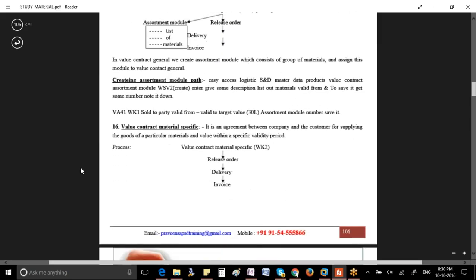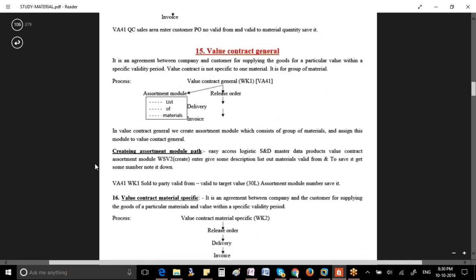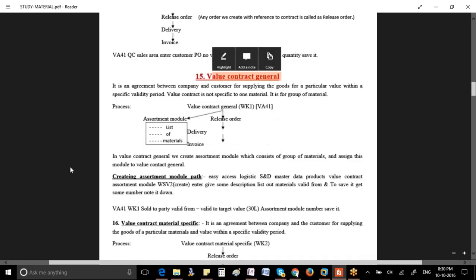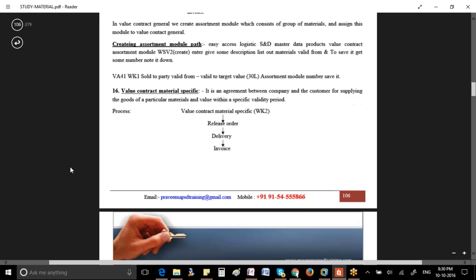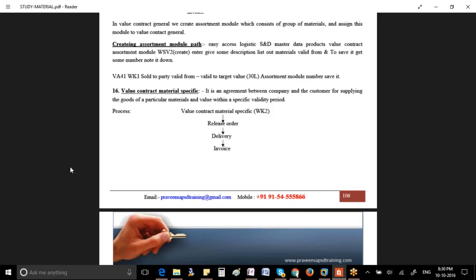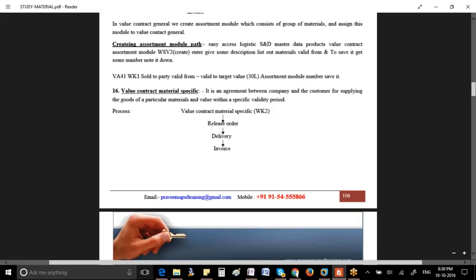The next is value contract, material specific. Earlier what we saw was value contract general. Now this is value contract material specific. That means here the customer is saying that I will buy 10 lakhs worth of goods, but only of a specific material X. In that case, you create a material specific value contract. It's an agreement between the company and customer for supplying goods of a particular material and particular quantity over a period of time. The process is the same again.